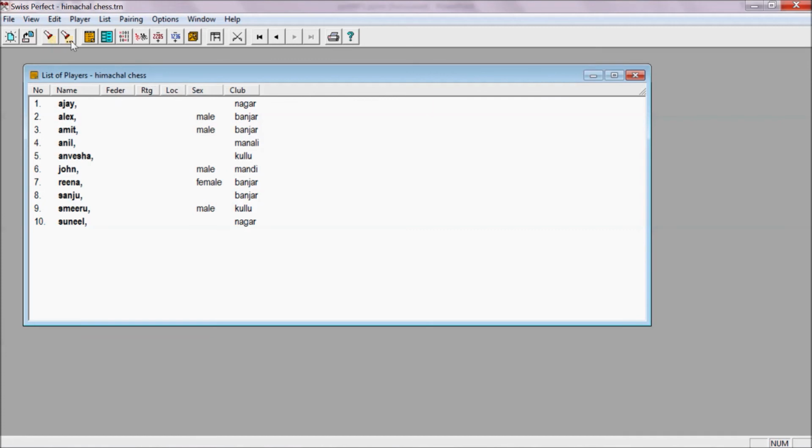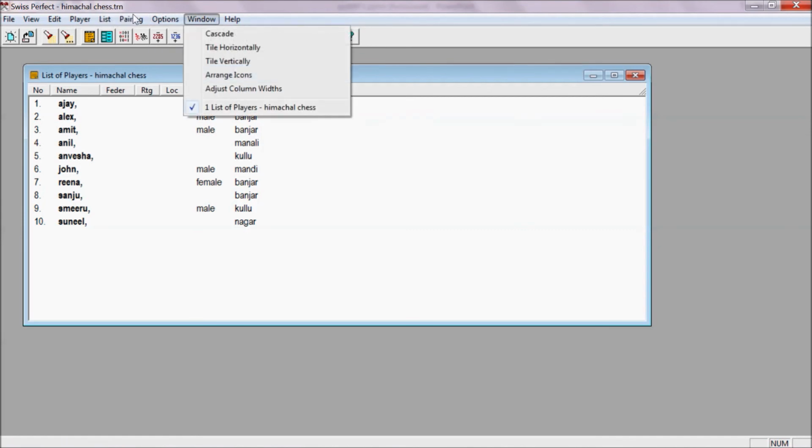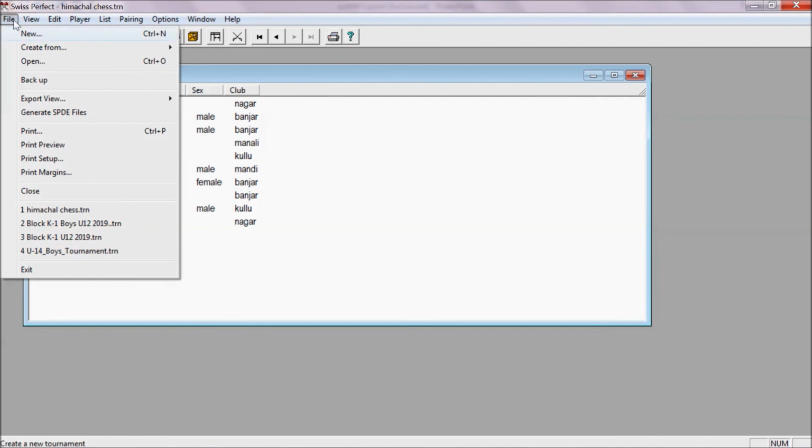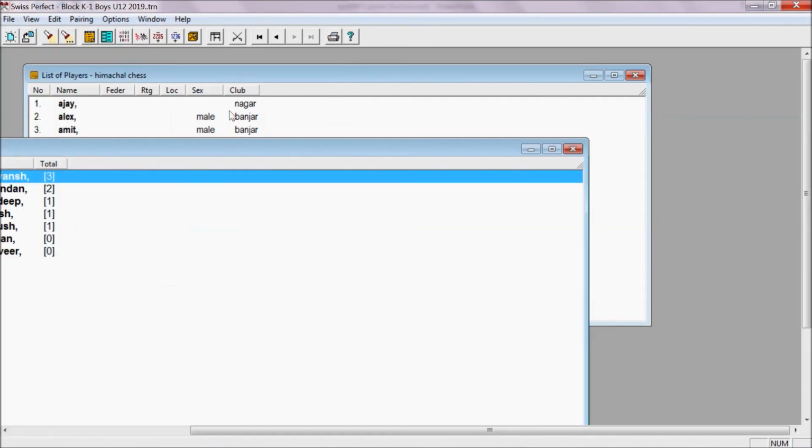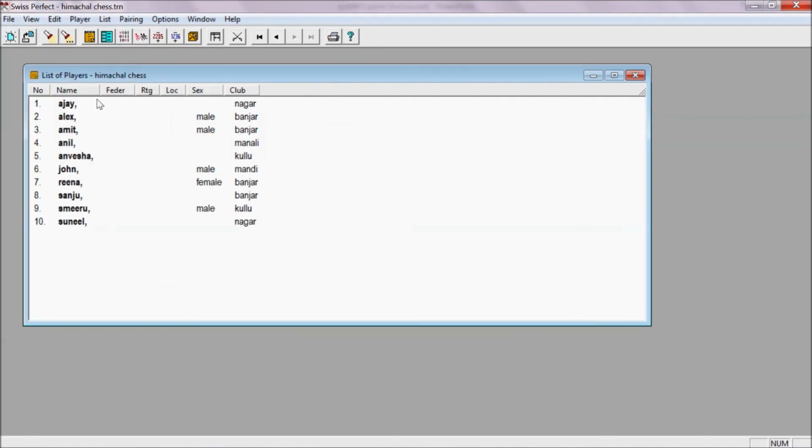Sometimes an error occurs, which I will show you. For example, there are windows, that is, the list of players. You can open multiple windows also here. So almost all the options I have told you.